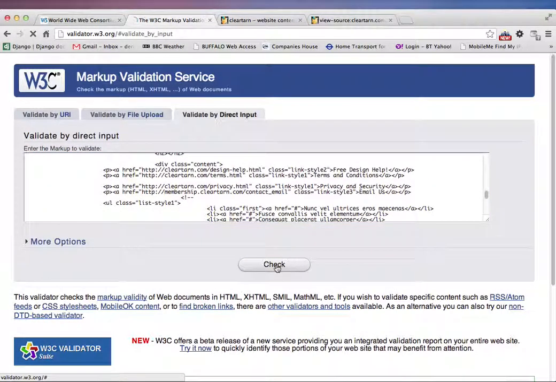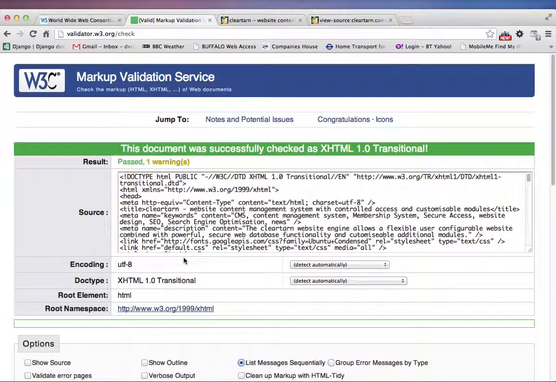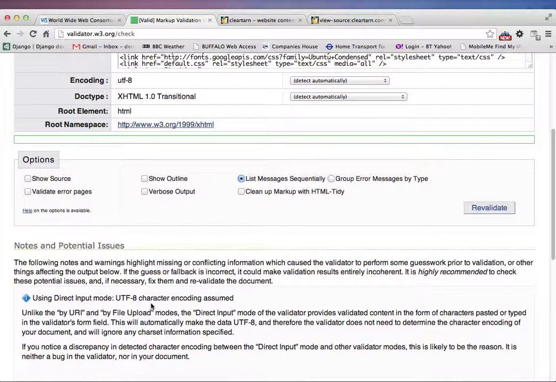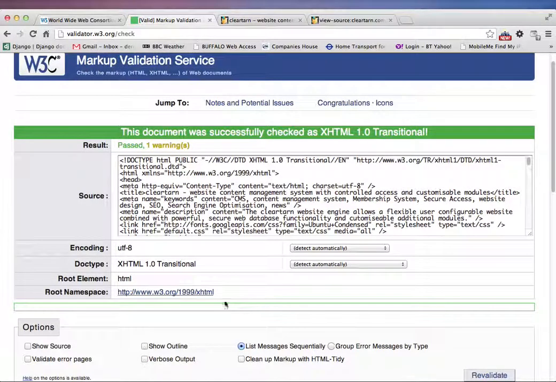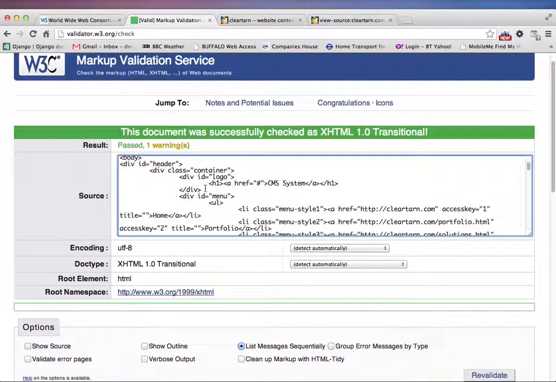So if we press check, I'm expecting again that we should get a successfully checked page, and of course we do. We do get one warning. The warning, if you scroll down, is one that you'll get pretty much on every site. It's telling you that it's assumed that it's UTF-8 character encoding, which is correct. In this case, that is exactly what the site is produced using.